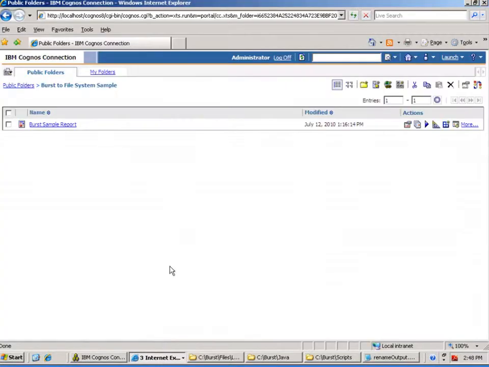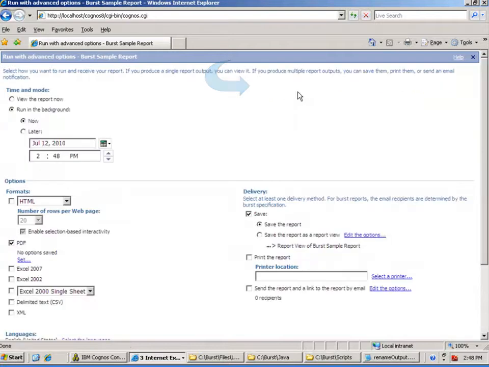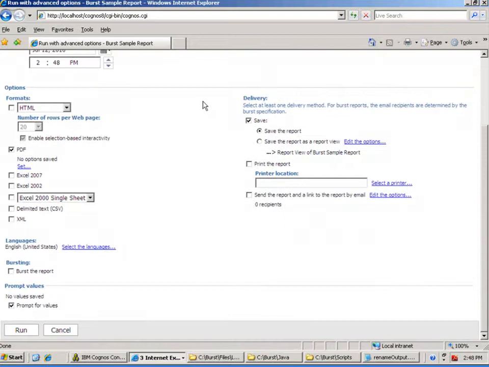So let's go over to Cognos Connection, and we're actually going to go ahead and burst this report. So here's our sample report we created. We want to run the report with options. And for the delivery method, we want to make sure that Save the Report has been selected, and then click on the Advanced Options in the top right-hand corner. Once we get to the Advanced Options menu, if I scroll down, you'll notice in the bottom left-hand corner an option called Burst the Report appears. This option only appears if the report delivery has been set to save the report. So let's go ahead and click on Run.